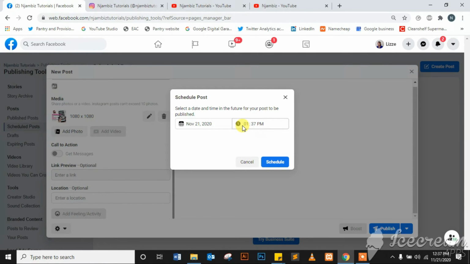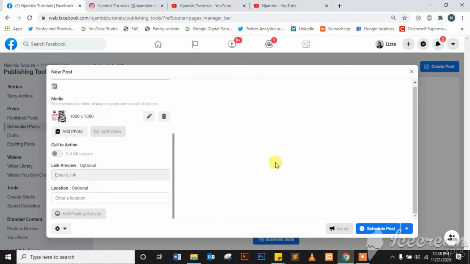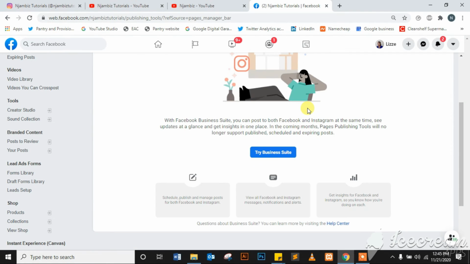Let's say right now it's 12:37. Let me put it for 1 p.m. and schedule. As you've seen, you can only schedule from 20 minutes ahead of time. You cannot schedule 10 minutes ahead of time. That wouldn't make sense. So you can schedule from 20 minutes all the way up to 7 days in advance. So I'll go ahead and schedule that. As you can see, schedule post, click on that.